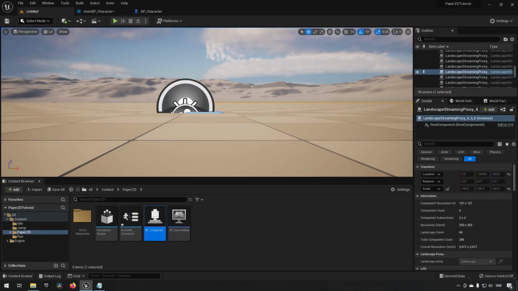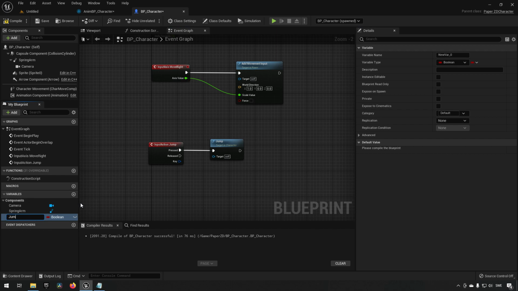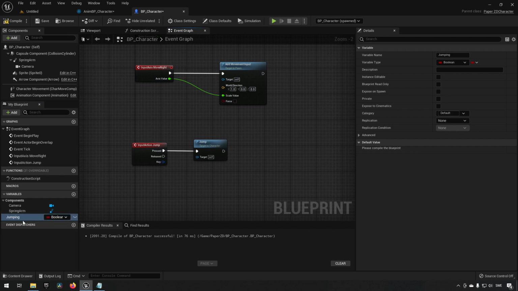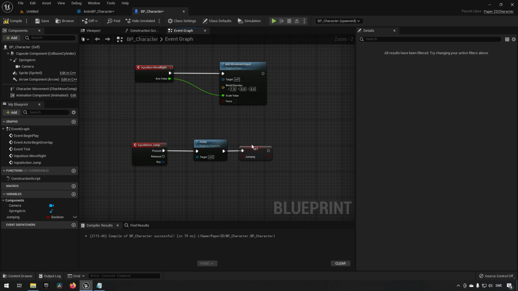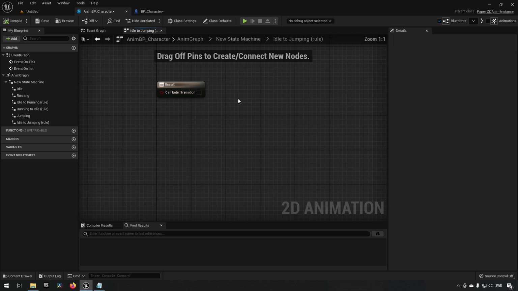We can have this information be done in a multitude of ways, but we're going to keep it simple to begin with. So in our character, we're going to be creating a variable. We'll call it jumping. And then, if we compile, it will be by default false. So we're going to be setting it to true. This way, whenever we press jump, we'll set this boolean to true.